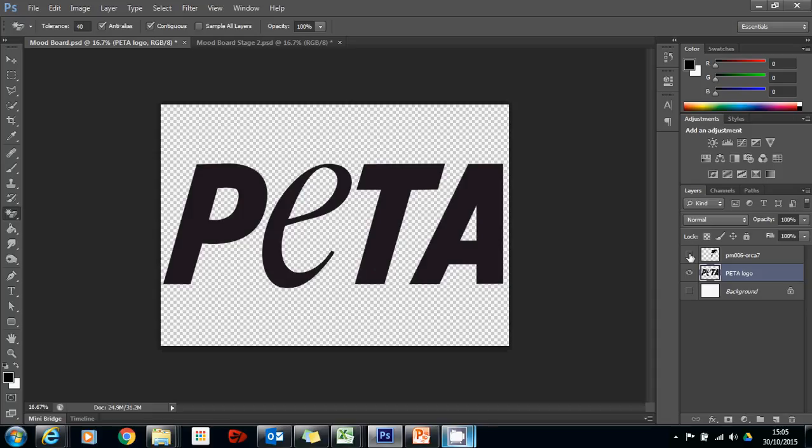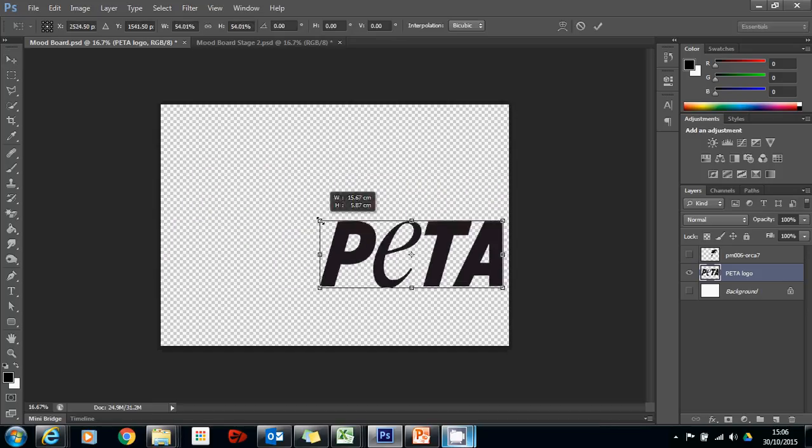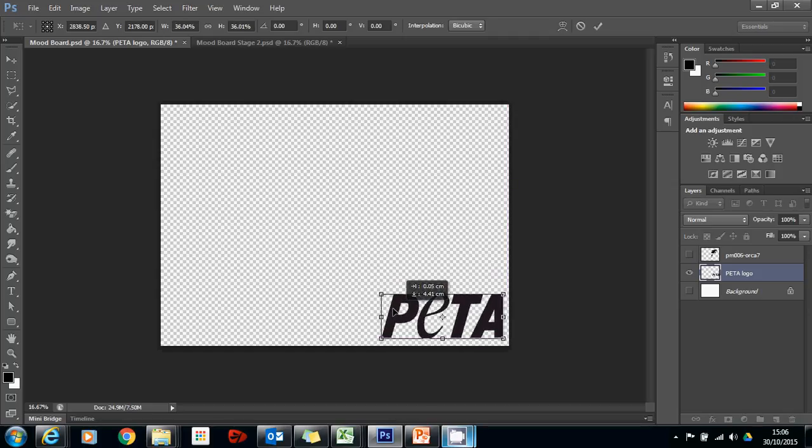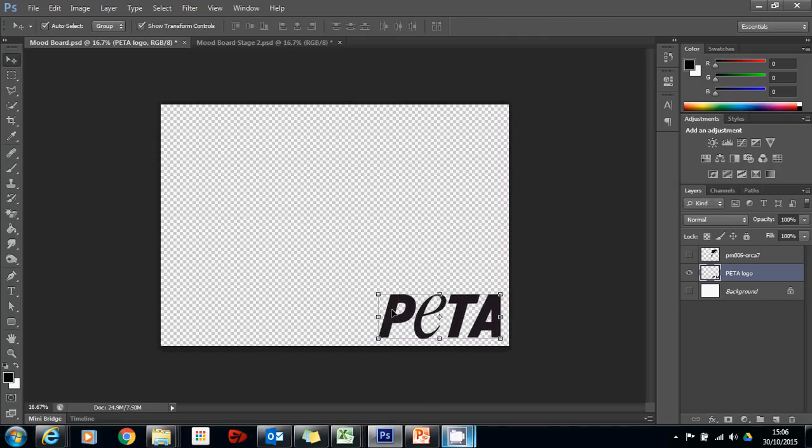Okay, now the company logo is still quite large, so I'm going to need to put a lot of images on this page, so I'm going to need to shrink it down. So we go to our Move tool, click the auto select, click Show Transform Controls, and then I'm going to hold Shift and drag it down to shrink it. Once that's at a good size, which I quite like, double click to tell Photoshop you're finished.